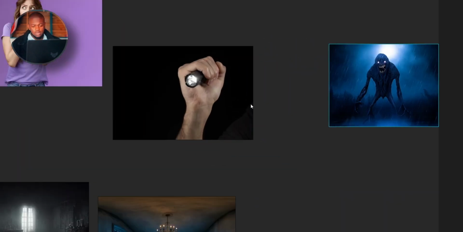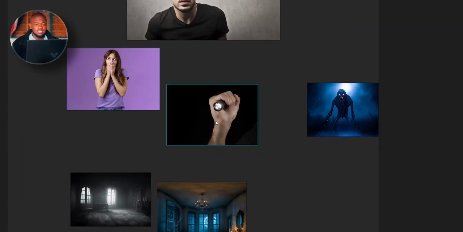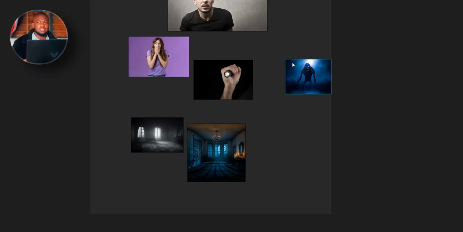So as you can see, I have a couple of different images, right, of this guy here, he looks scared, this girl who also looks scared, this flashlight, and a couple of haunted rooms. I'm not sure which one I'm going to use, but I have two options here. And I also have this monster, right? So the idea is these two people going to visit a haunted room or a haunted house for a YouTube video, right? So we're going to create that YouTube thumbnail in today's video. So yeah, let's open up Photoshop and see what we can do.